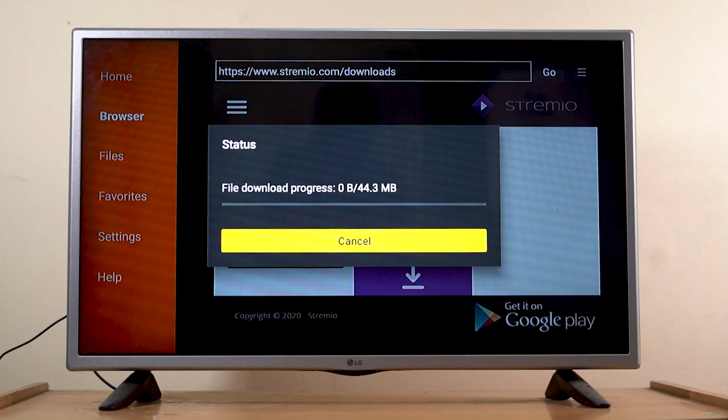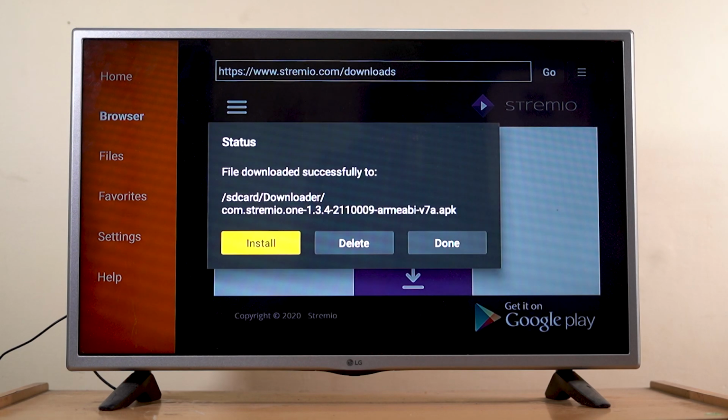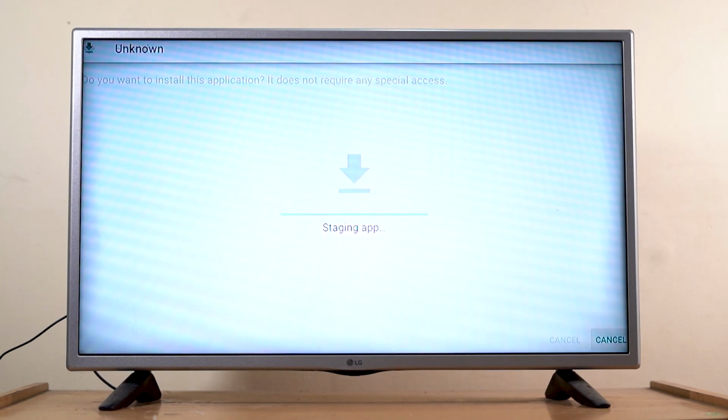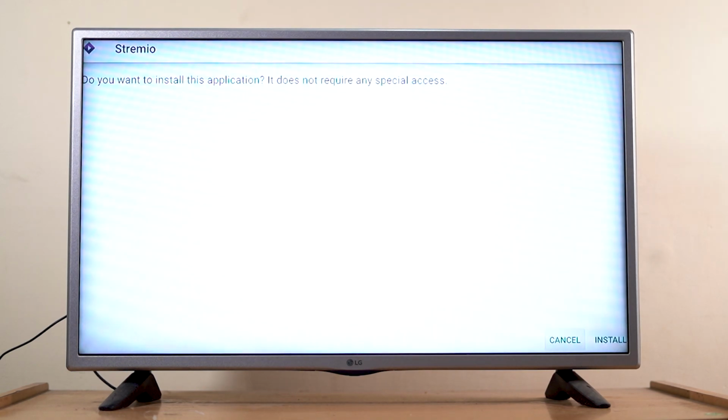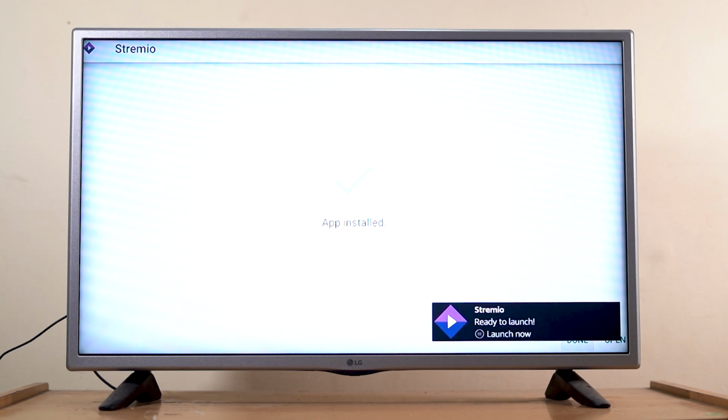Once you download the APK, Downloader will automatically open it in the installer window. And then once you've selected the file, the Downloader app will begin the installation process, and then select Install to start. And then after that, Done to finish. That's it. Now you can find the Streamio app on your home page and under the Apps section.